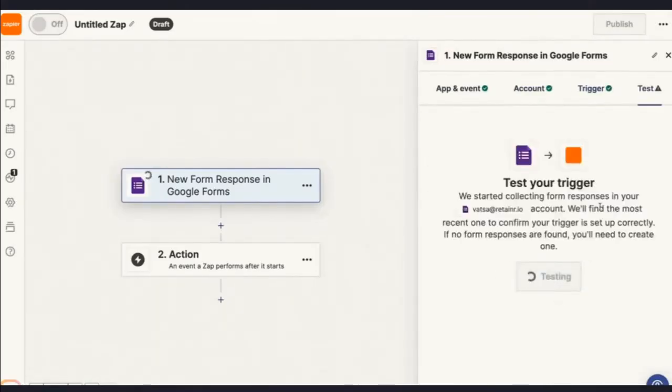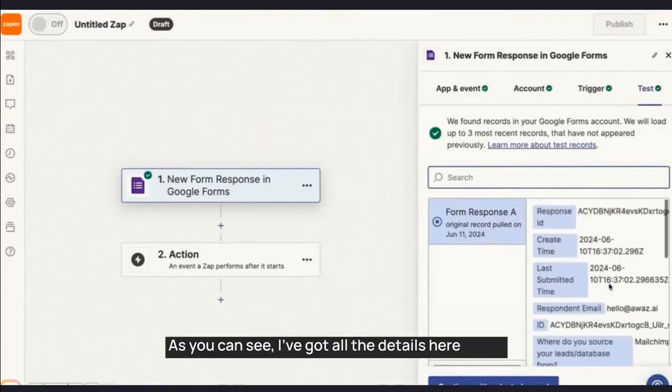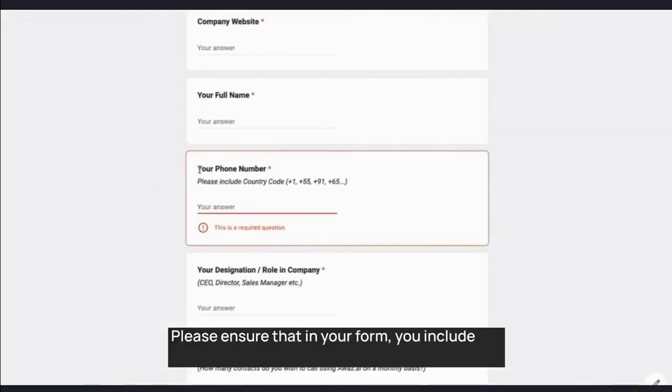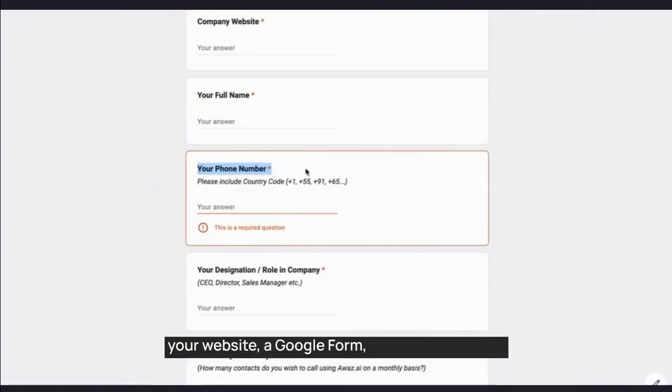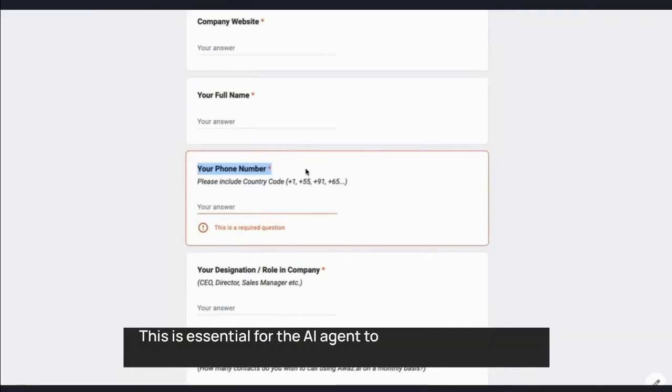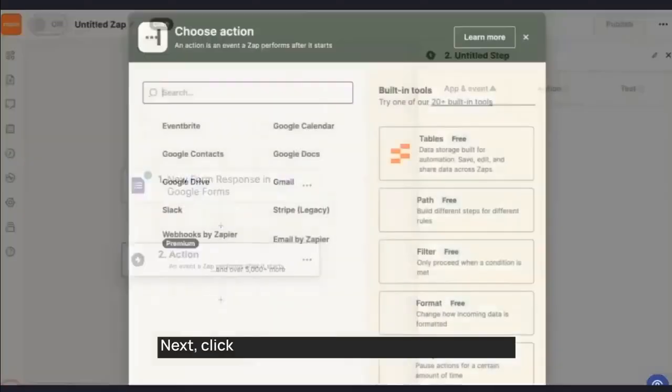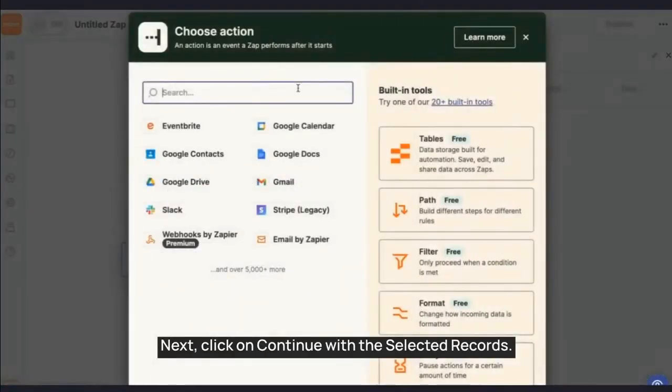As you can see, I've got all the details here of the formula. Please ensure that in your form you include the collection of the phone number, whether it's on your website, a Google form, or an external CRM. This is essential for the AI agent to call that specific lead and make sure the phone number includes the country code. Next, click on Continue with the selected records.